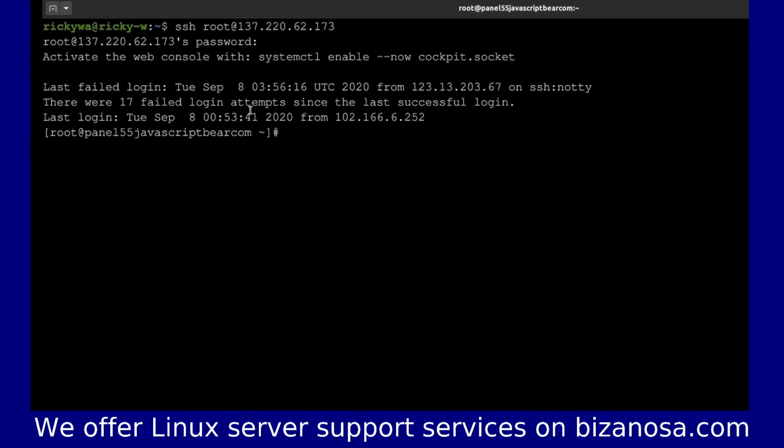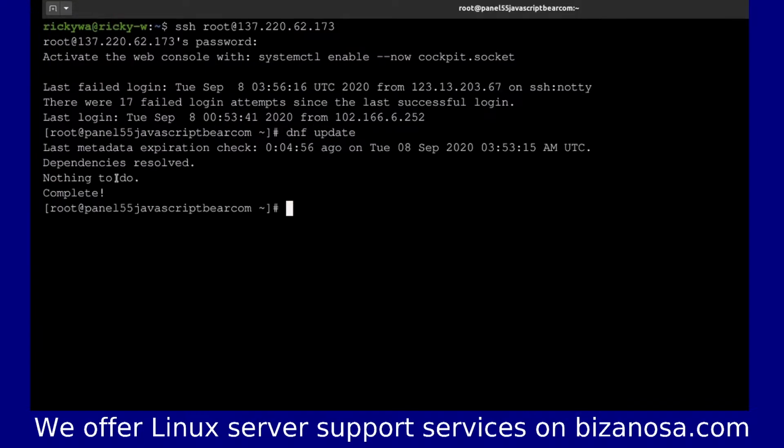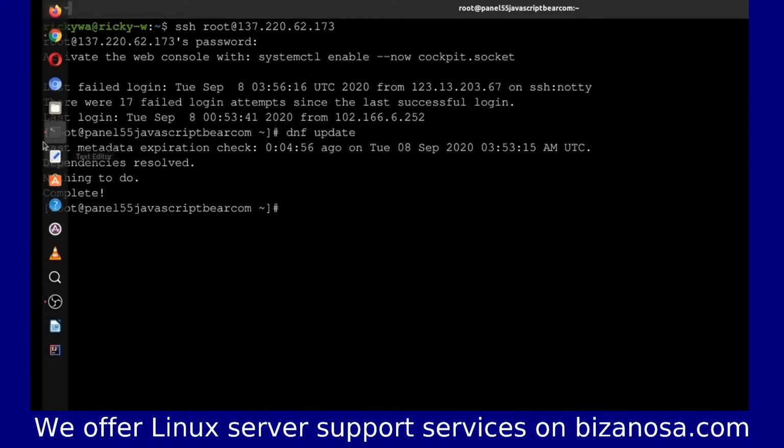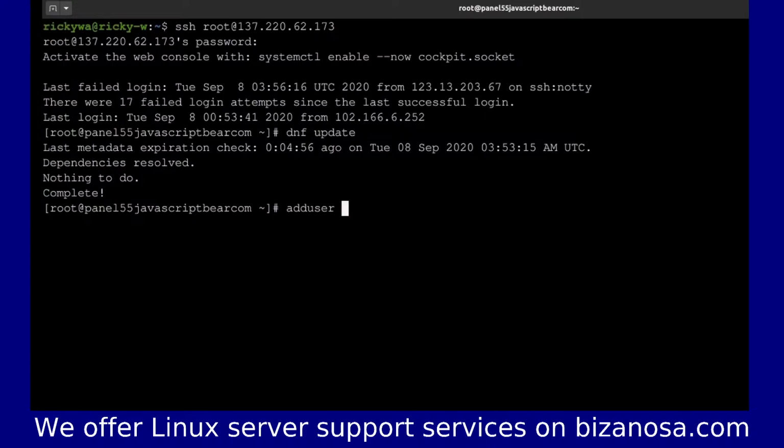And we can just see if there is any update since the last update. All right, everything is up to date. Now let's start creating the new user, and we're going to add a new user. Add the user. All right, so we need to give the user a password.